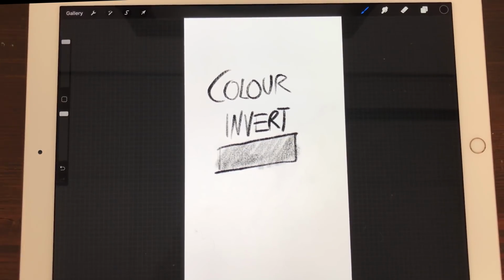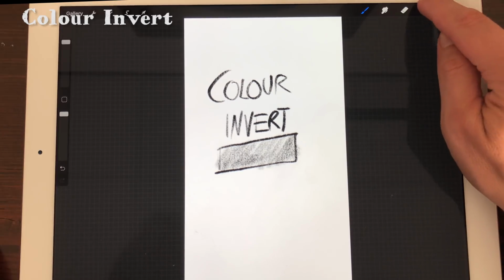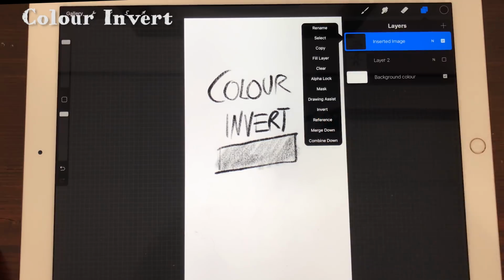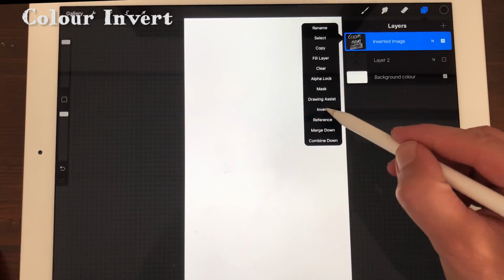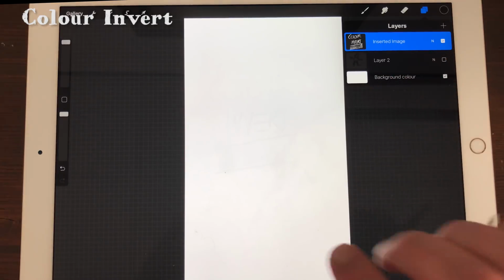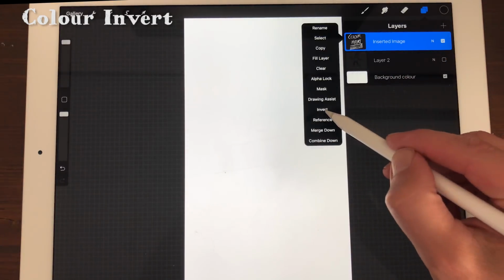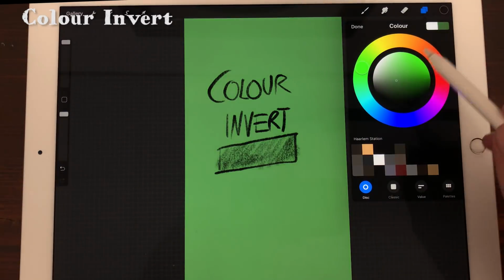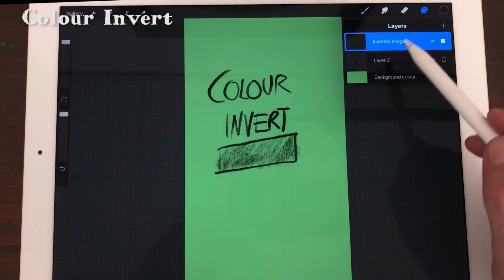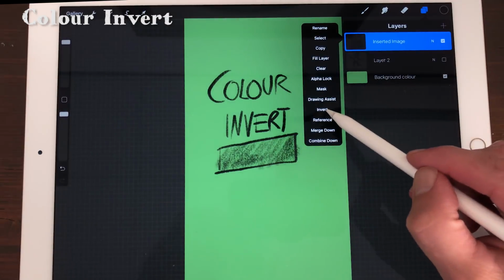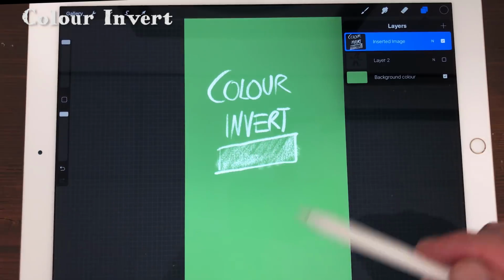And the last new feature is color invert. And that's a new feature for the layers panel. So when you press on your layer, you can now invert this image. And now you can't see it because it's now inverted. And I'm gonna invert it back again. I'm just gonna change the background color. So now you can see it better. Press on your image and then invert, and then the color will be inverted.